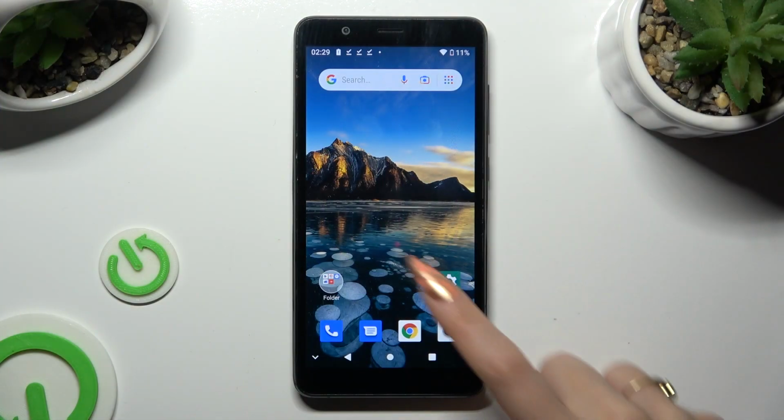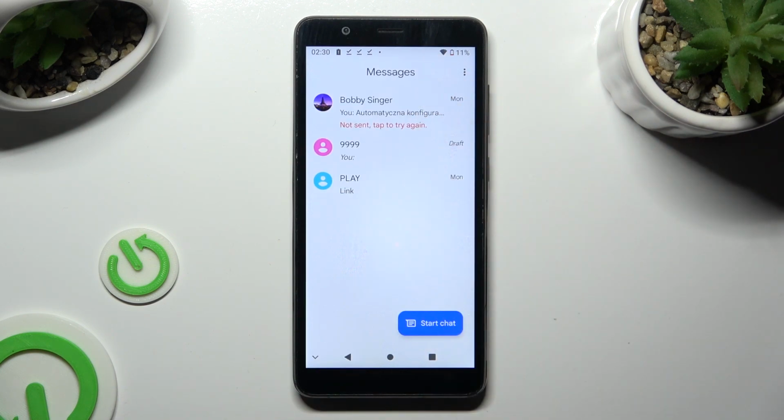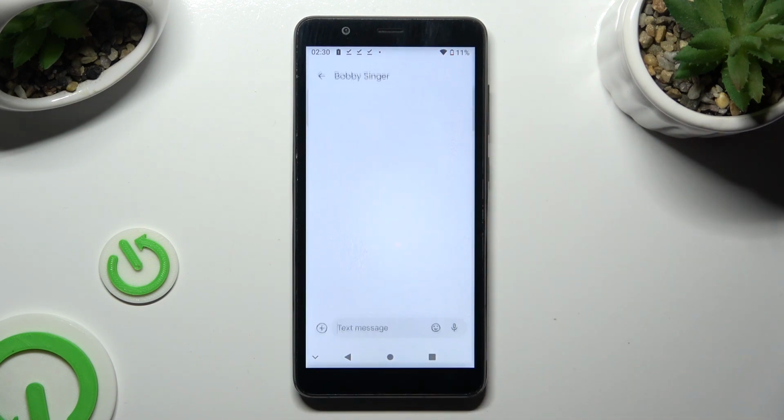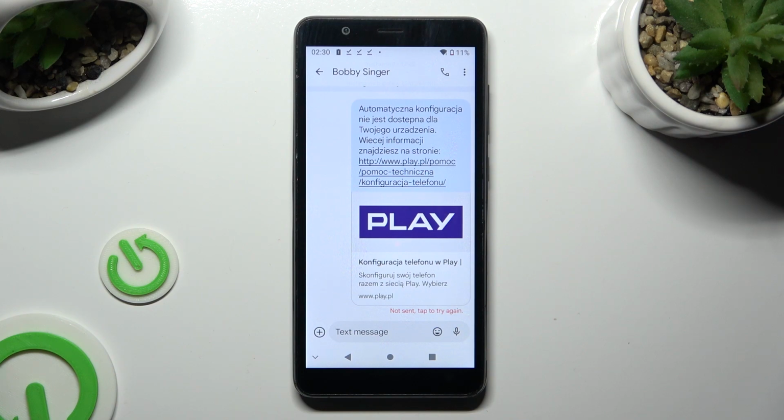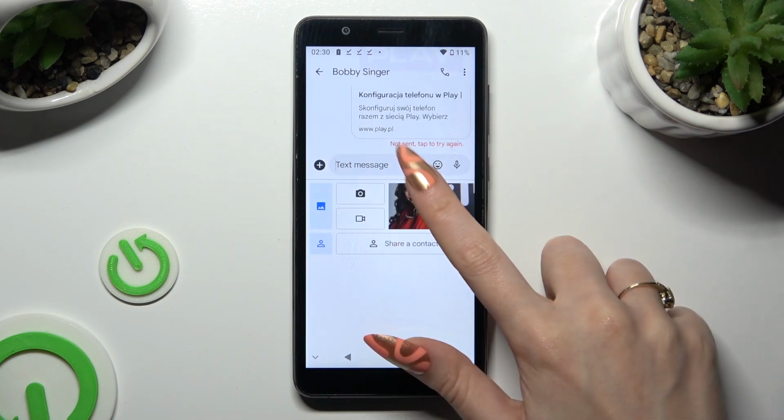Begin by opening Messages app and selecting or creating a chat. Now click on plus icon at the bottom left corner and tap on one of your photos right away.